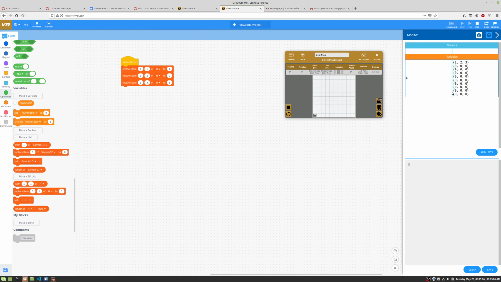Now, usually in a programming language, these would start with 0, like this would be the 0th element. But in this case, in VEXcode VR, it starts with 1. So this is 1,1, this is 1,2, this is 1,3. So this would be 2,1, 2,2, 2,3, 3,1, 3,2, 3,3, 4,1, 4,2, 4,3, 5,1, 5,2, 5,3, 6,1, 6,2, 6,3.